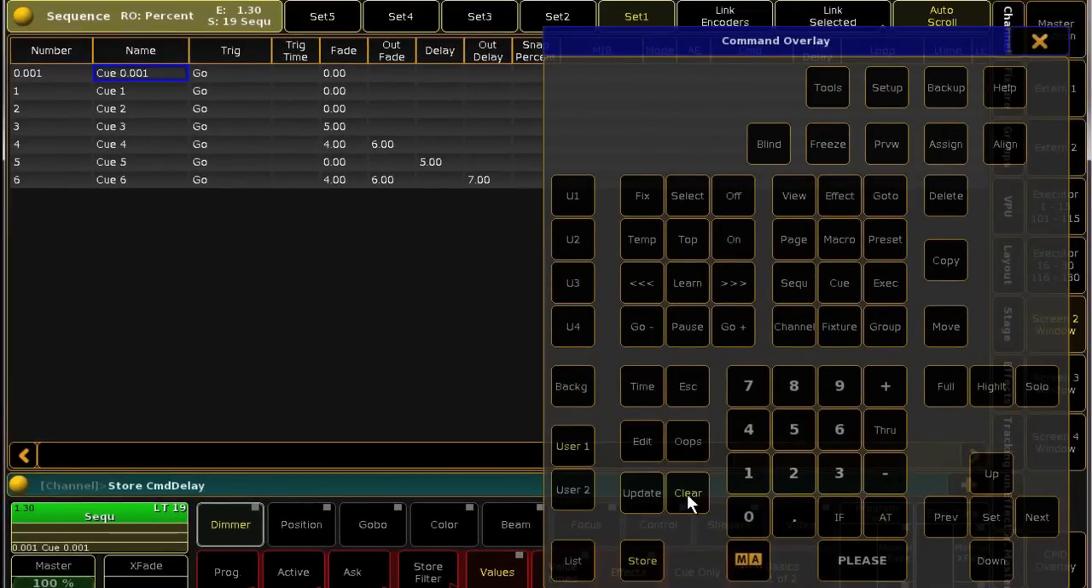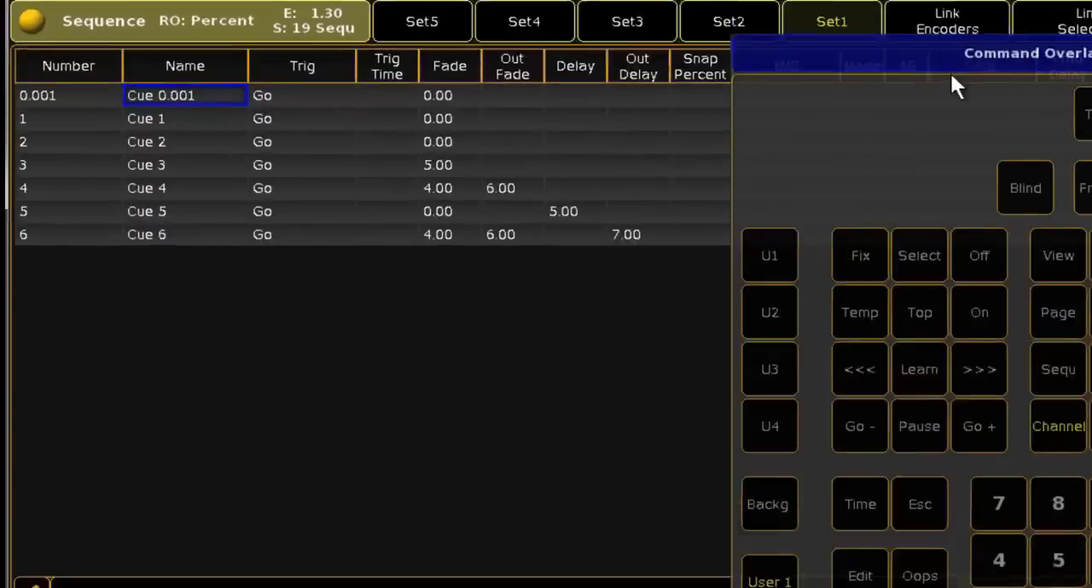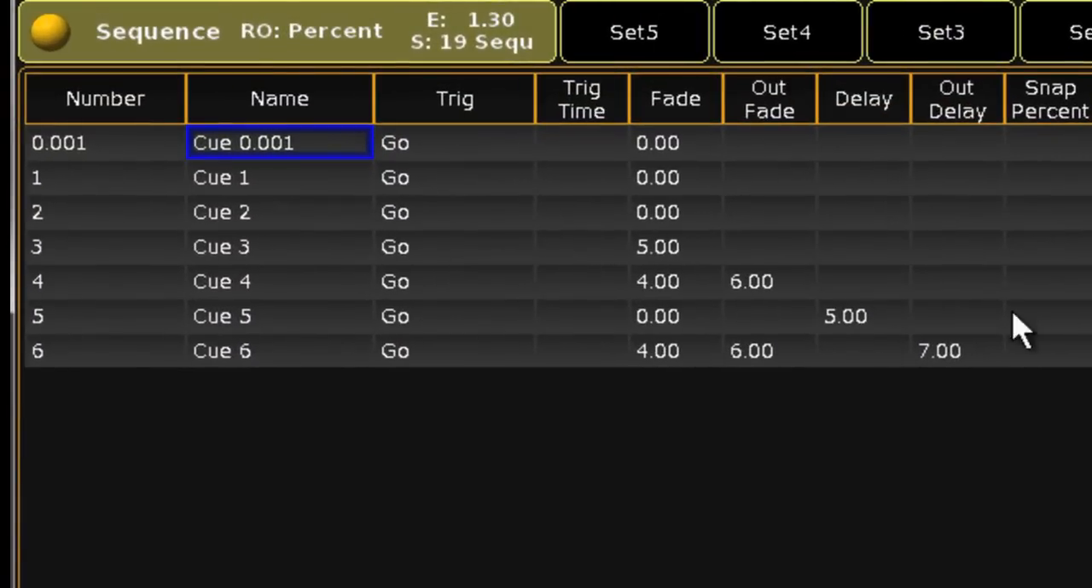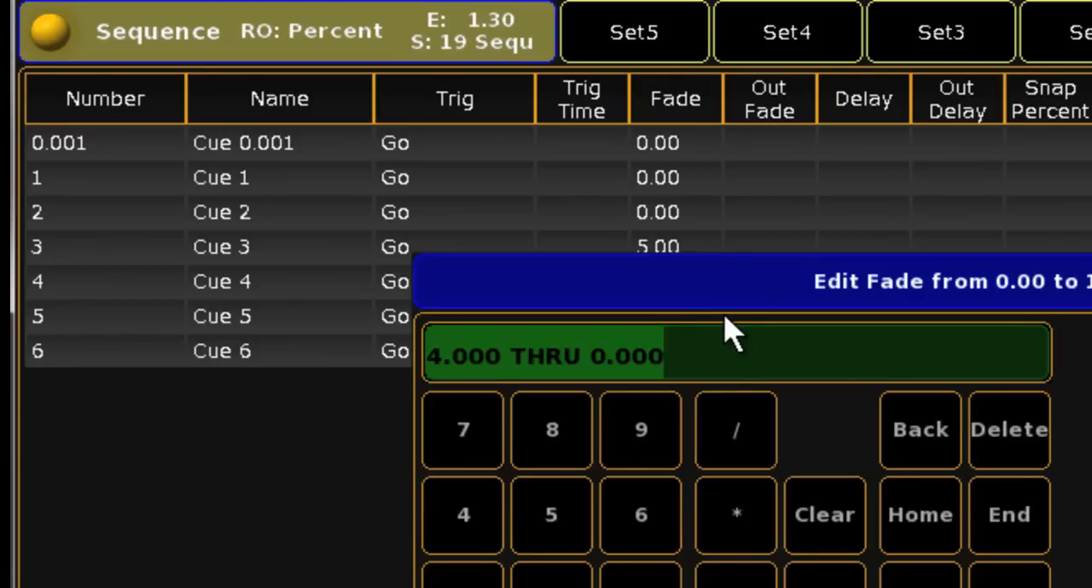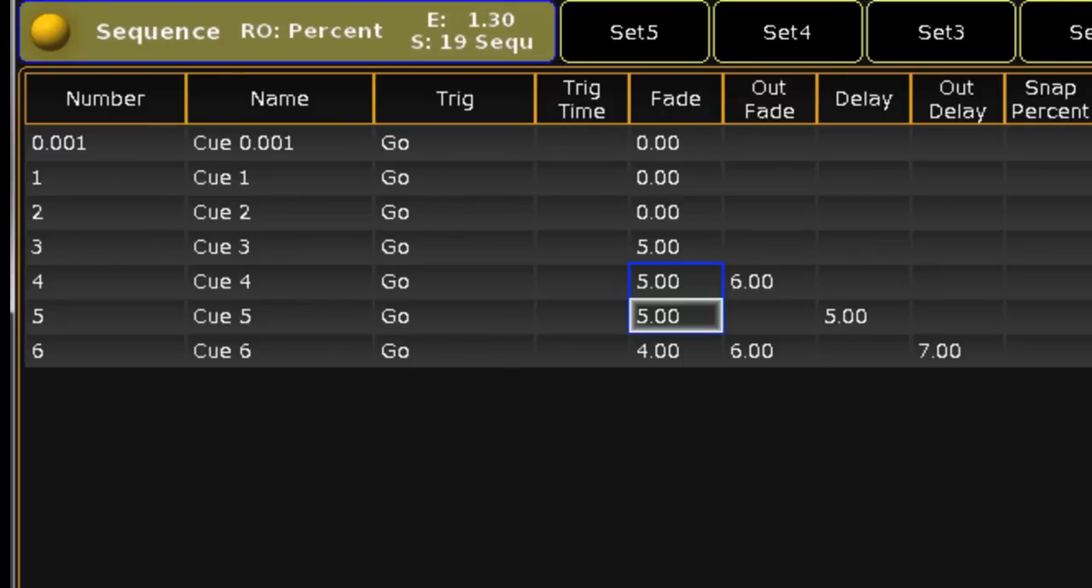Another way that you can adjust the times of your cues is to do this directly in the Sequence Executor sheet. By using the touchscreen or your mouse, you can select an individual or group of timings by drawing a box around the times. Then press the screen encoder to edit your selection and enter a new time.